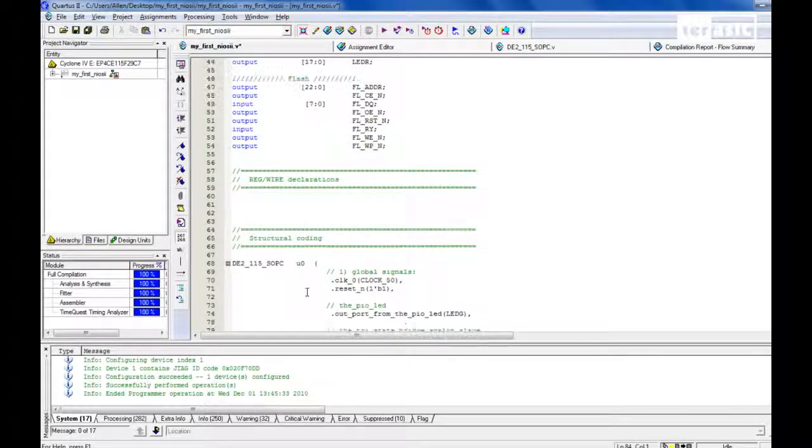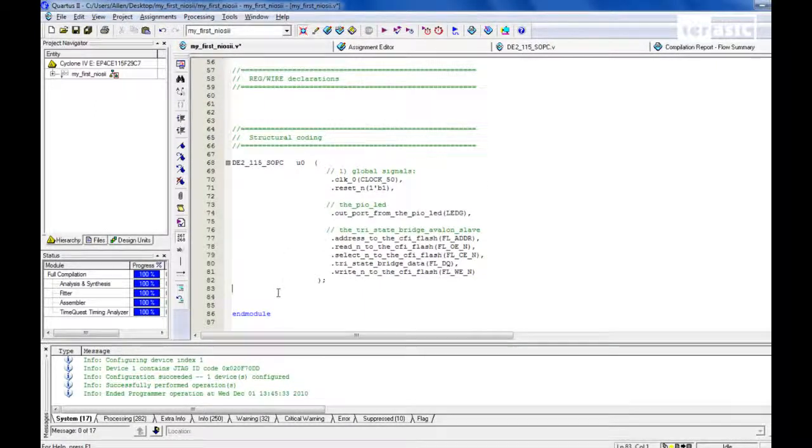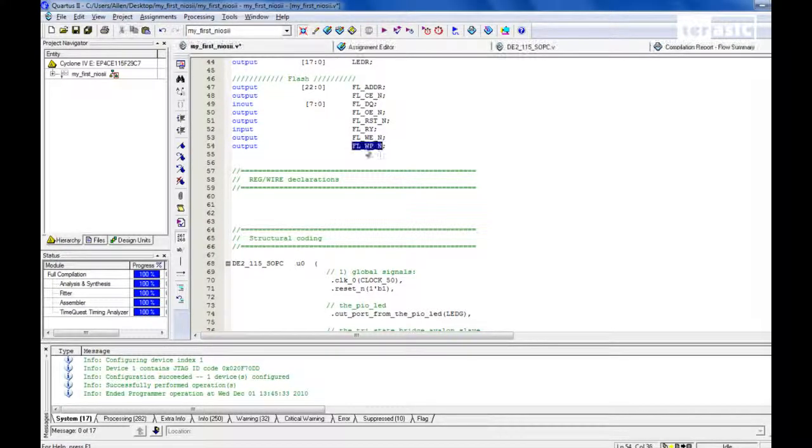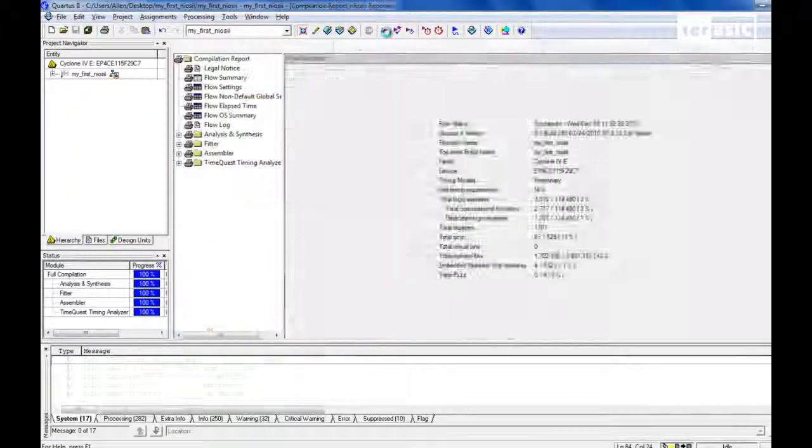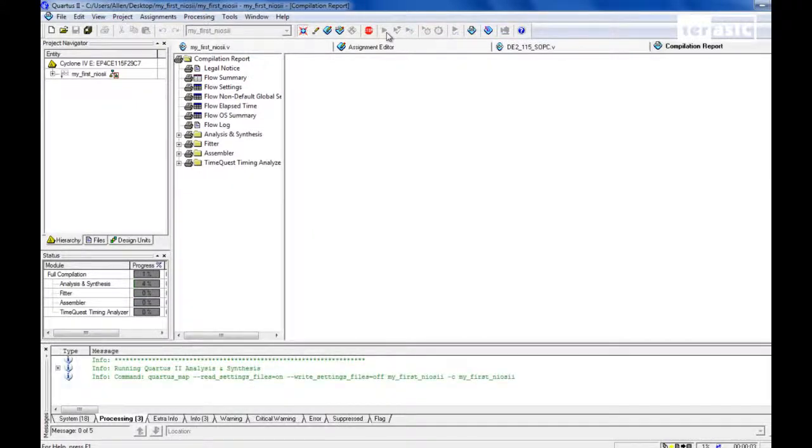In addition to that, we will also want to set 2 bits to high, which would be the reset, which is active low. So we will type assign equals to 1. We will also disable the write protect because it is active low. We will also assign that a 1. Now that we've written that, we can go and compile our new project.